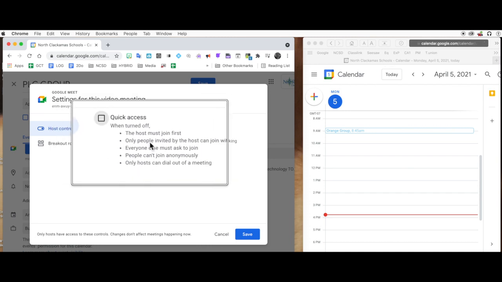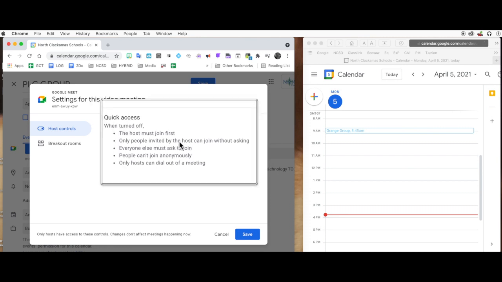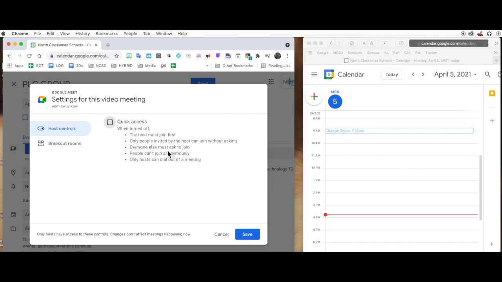Also notice that only people invited by the host can join without asking. Everybody else must ask to join. That means if there's a guest speaker outside or somebody I didn't invite, they would click on the link if they had the link, and then it would pop up and I would say, yeah, you can join. People cannot join anonymously, and that is a good thing. It's safe. We don't want any kind of Zoom bombing. That means you have to have a Google account or a cell phone in order to join. But again, with these other parameters.